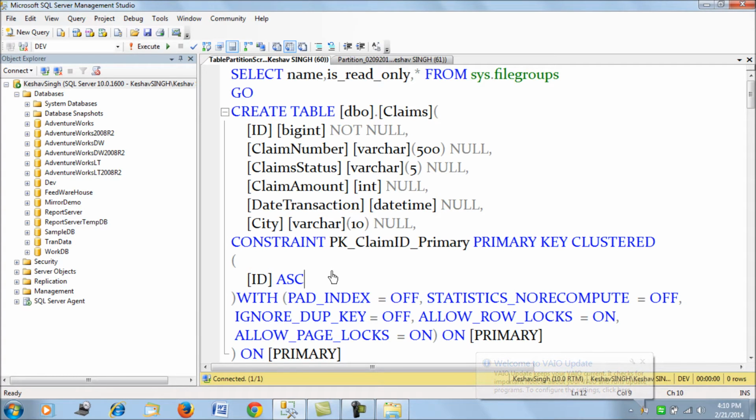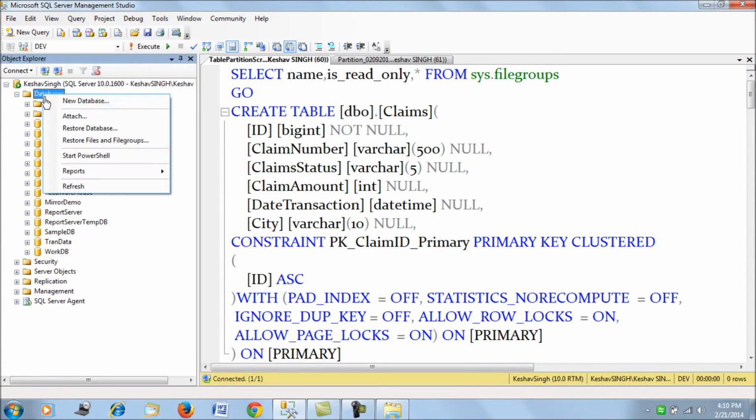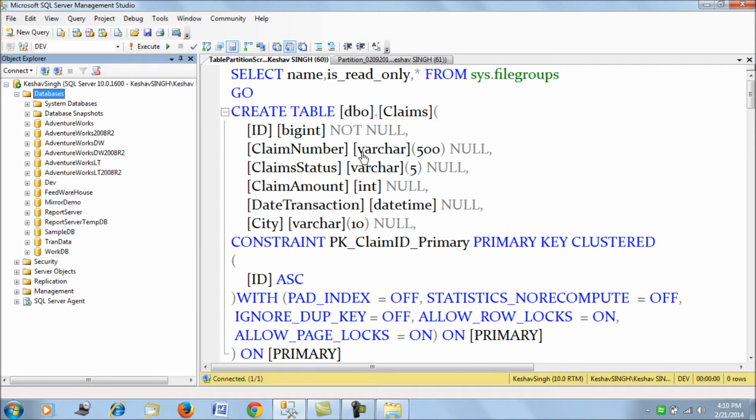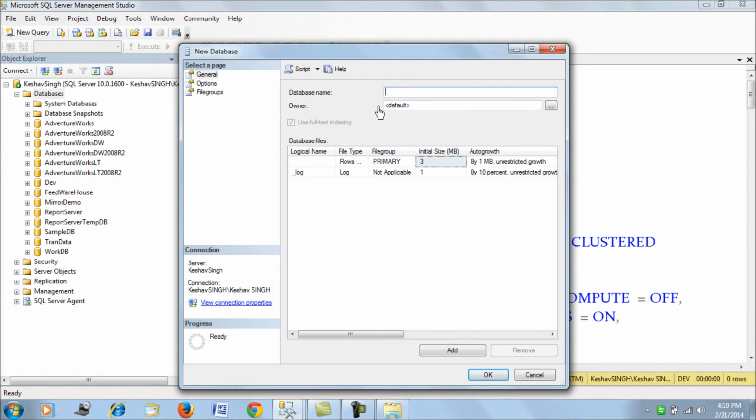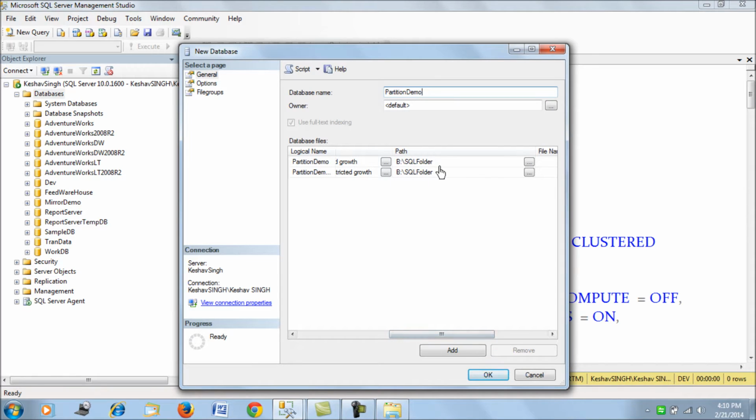Before we get started, let's first create a new database, and let's call this database partition demo. When we do that, it's going to create two files, an MDF and then an LDF file. Each time we create a database, it creates the MDF and LDF file for the database.